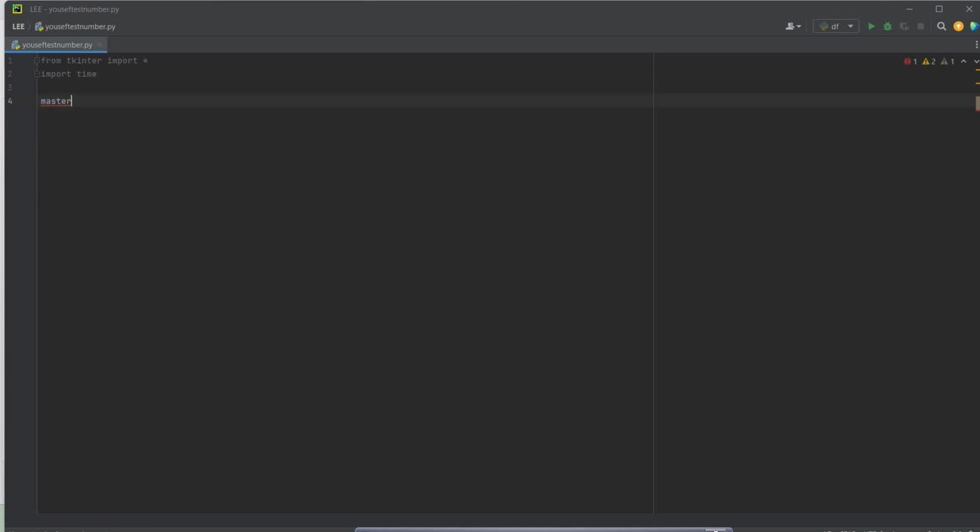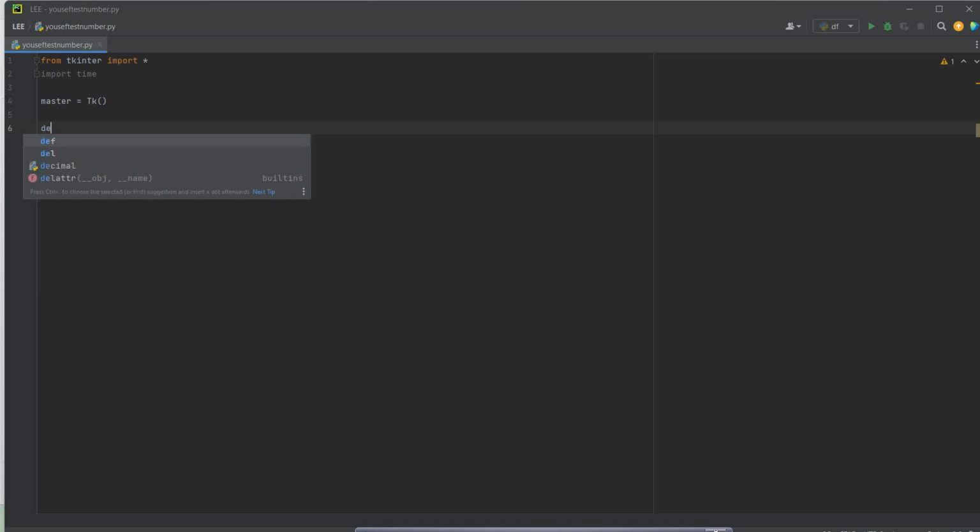And we need to make a GUI. So it opens another tab. So we need to make a GUI. So we put this thing in. So we put the GUI part in, and then we start. And now we're gonna make the thing where you click.